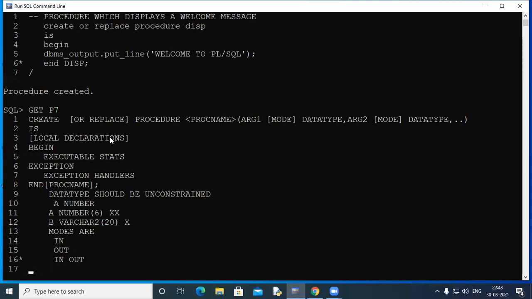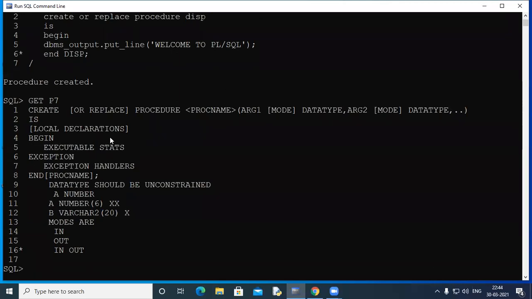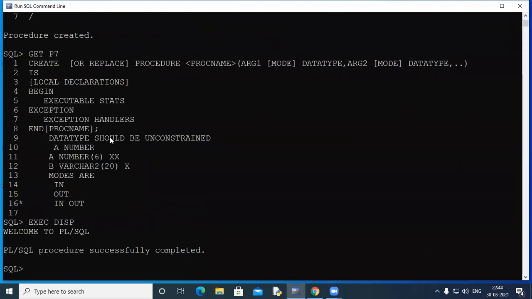The next thing is how to execute this. To execute, you can simply write execute and then the procedure name. See, I've executed the procedure disp. It will simply display the message. It will be executed and do whatever task it has been assigned.